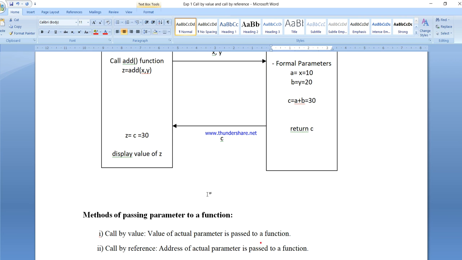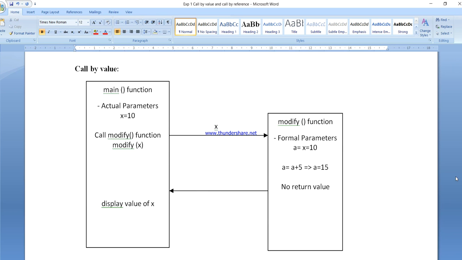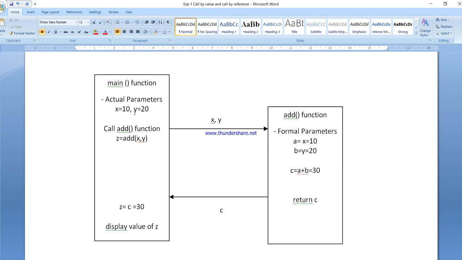that is 30. So what we did inside this, there was a main function. Main function has to add x and y. So how is that addition performed? It is not performed inside the main function. It is performed by a function called add. So what has the main function done? Main function has called this add function.